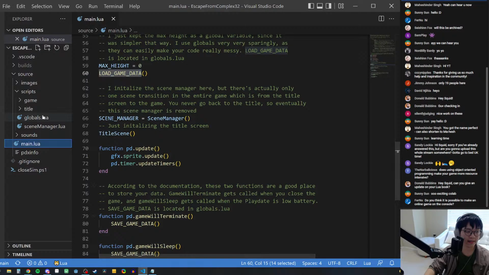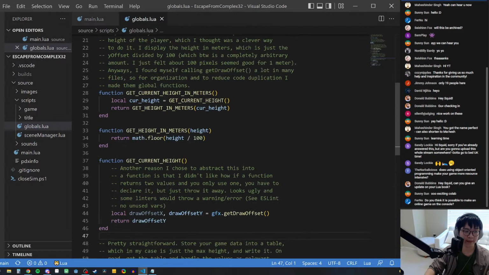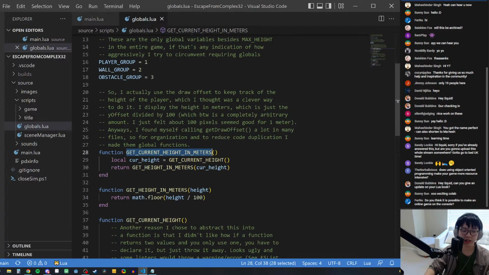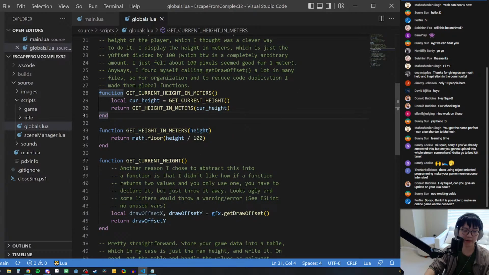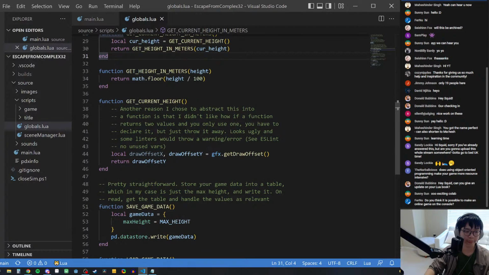Yeah, so I keep checking this max height global variable, one of the few global variables I have, and I load the game data. So I can pull up the globals file right now. You can see there are not that many global functions that I'm using, but basically, I had these things not as globals, and I went back in my code and replaced them with these globals if I found that I was using a function across multiple files. There's not that many, but if there was, then I would extract it into a global function, just to make it easier to use and to reduce code duplication.